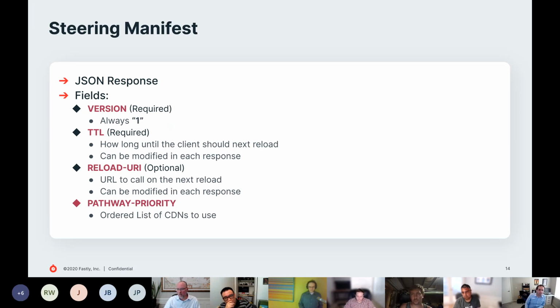The first field is the version flag, so that's always 1 in this case. The next attribute is TTL, so this tells the client how long this particular steering server response should be valid for.